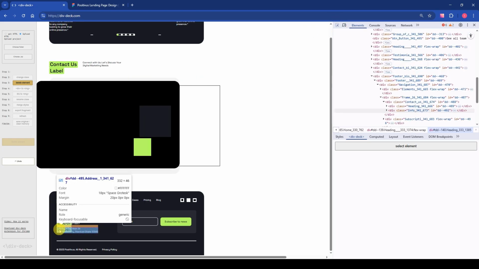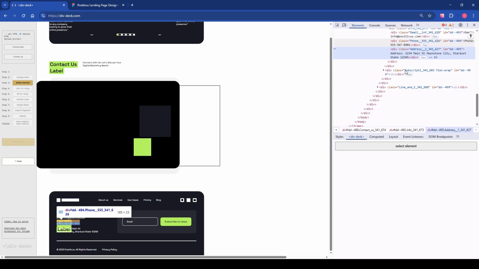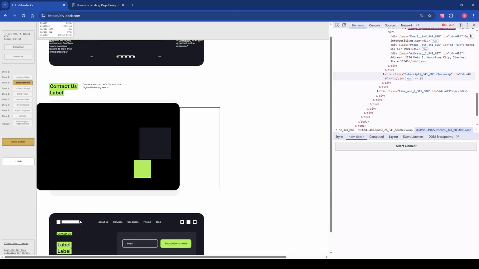Now only 2 labels are left. I can't select them with the mouse. Let's try to find them in the DOM tree. But I don't see these label elements in the DOM tree either. So what can we do in this case? You can try to search for them manually, or you can do the following. First, we don't delete anything using the Delete Element button.